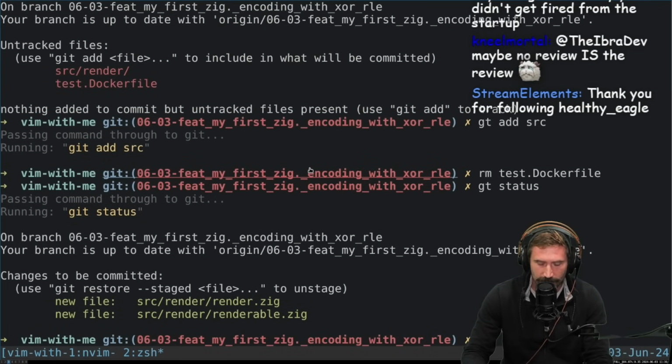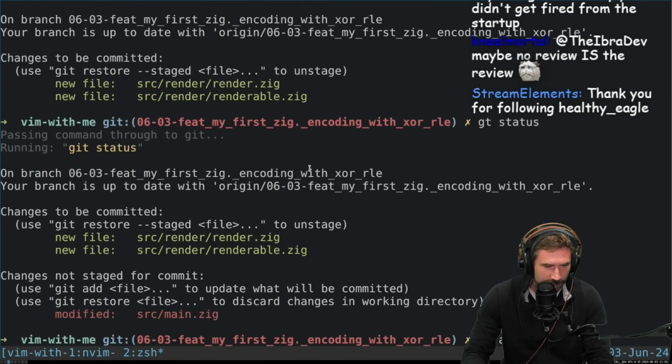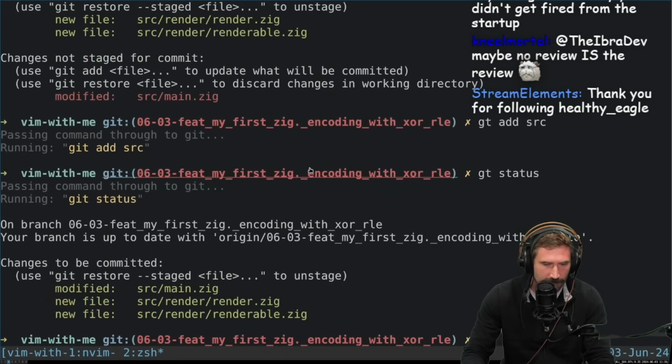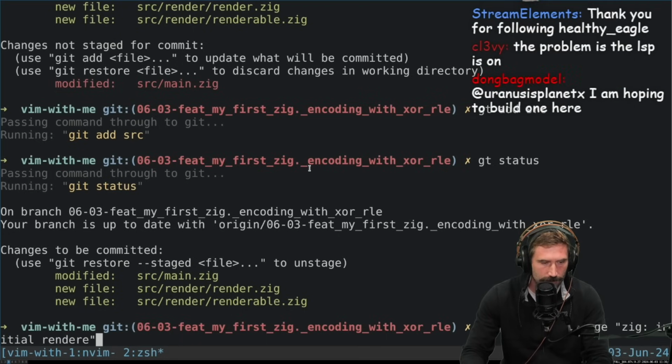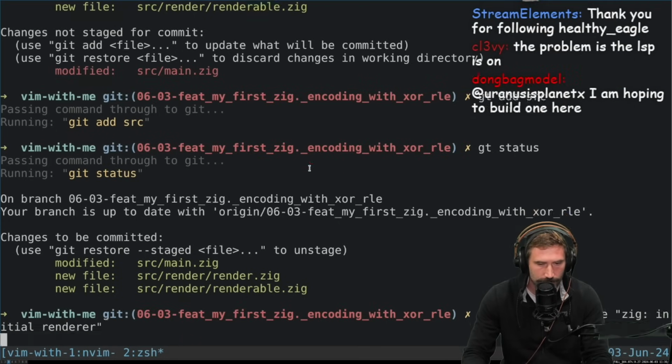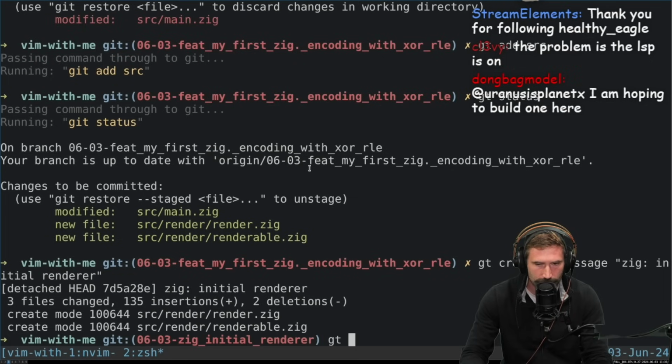You wouldn't understand. All right, so then I should be able to go GT status, GT add source, GT status, GT create, message initial renderer. So now if I've done this correctly, GT submit.